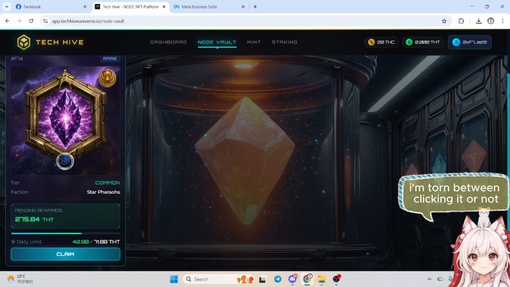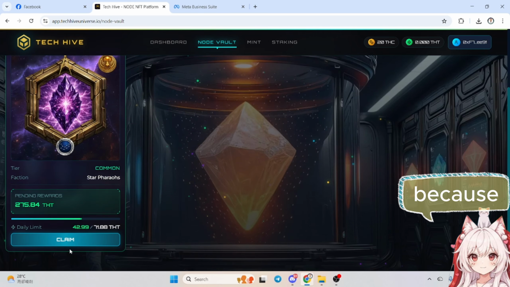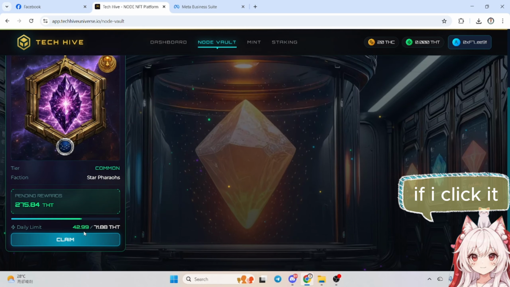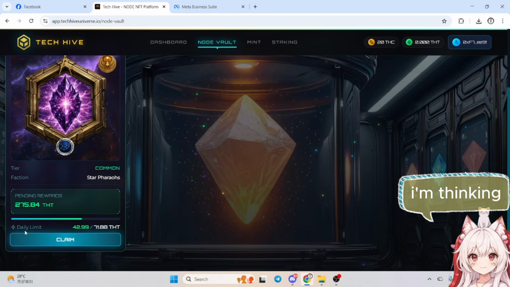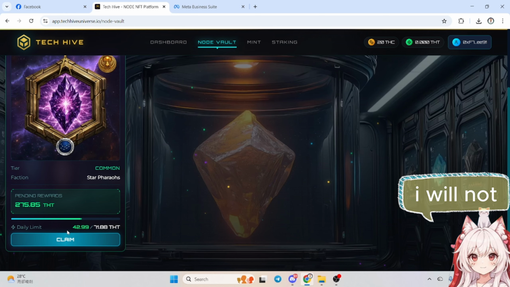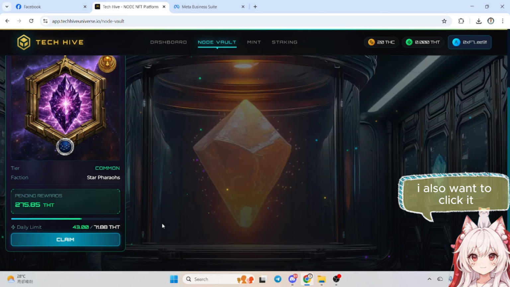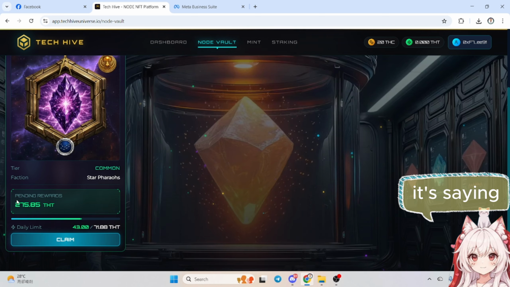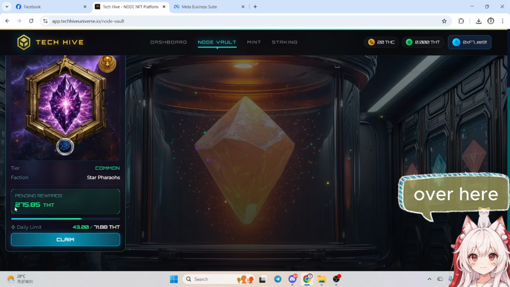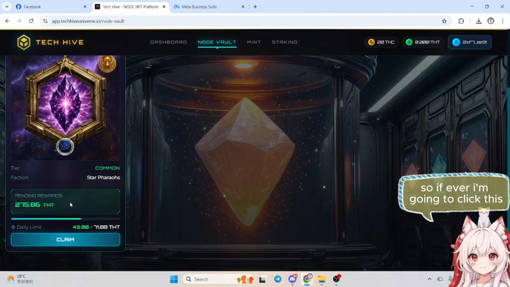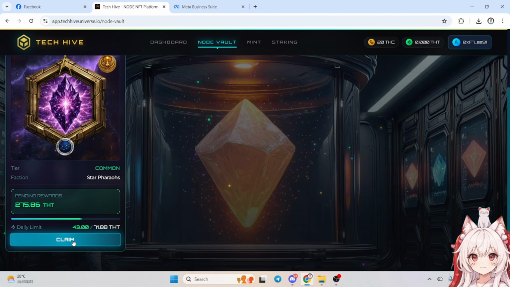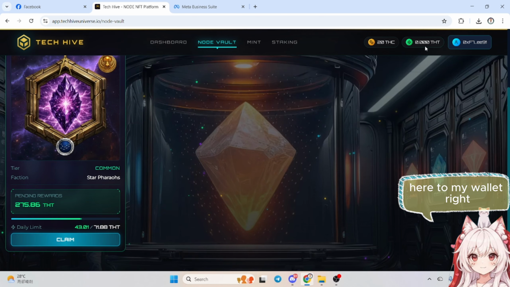I'm torn between clicking it or not because if I click it, I'm thinking it might claim this 42.99 on the daily rate, so I will not maximize my profit on the daily mining if I click this. But I also want to click it because it's saying pending rewards over here 225. So if ever I'm going to click this, it should be going here to my wallet, right?